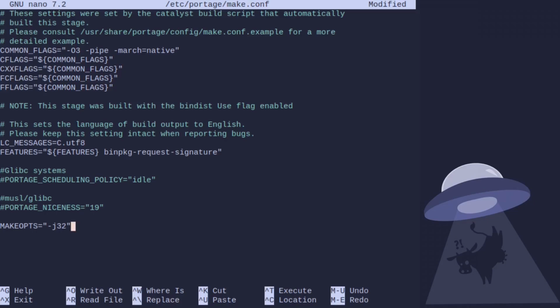Now, there is a thing about using all the threads, is that your computer will then become too busy and won't be able to do tasks. So you might want to save 2 threads and just set 30, or you might want to use one of the tricks that I've mentioned in a previous video with the Portage scheduling policy equals idle, or the Portage license.